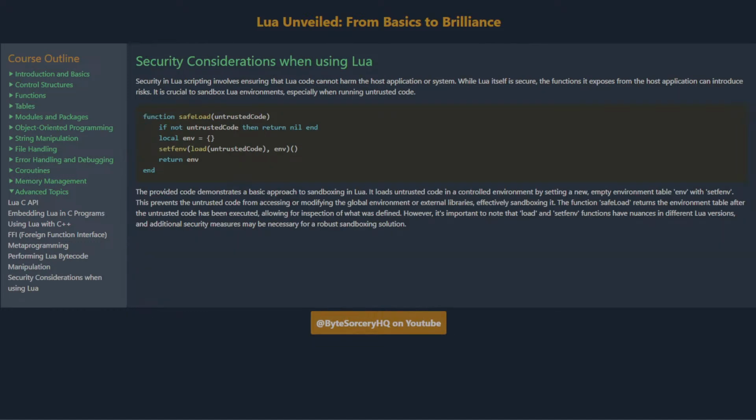Security considerations when using Lua. Security in Lua scripting involves ensuring that Lua code cannot harm the host application or system. While Lua itself is secure, the functions it exposes from the host application can introduce risks. It is crucial to sandbox Lua environments, especially when running untrusted code. The provided code demonstrates a basic approach to sandboxing in Lua.